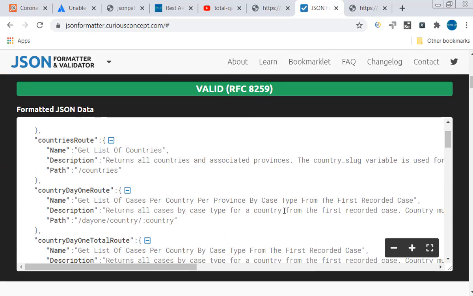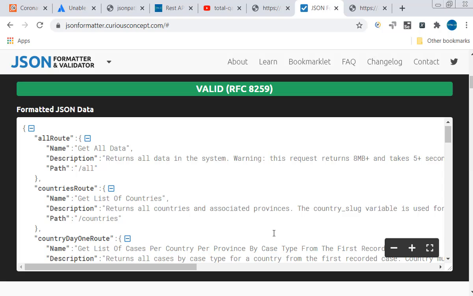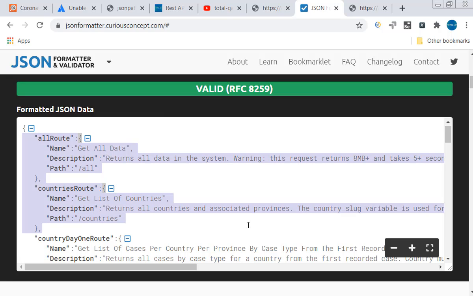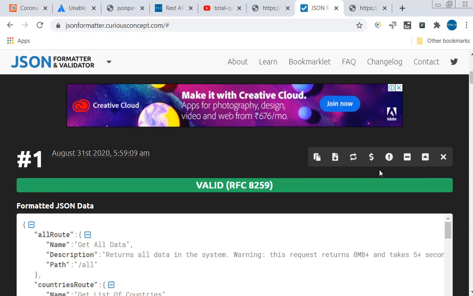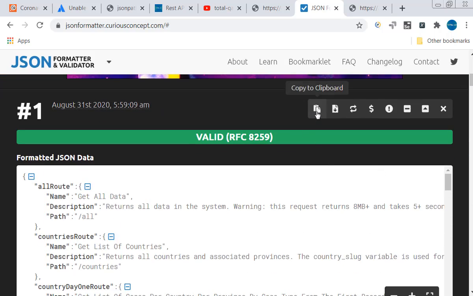So we get the JSON response in a tree format. We can understand from this formatted JSON data what is the parent, what is the child, and how we know the different nodes. Let me copy this formatted JSON data. Here you can look at copy to clipboard. We copied this entire response to the clipboard.